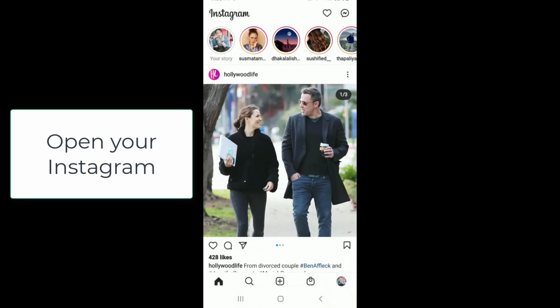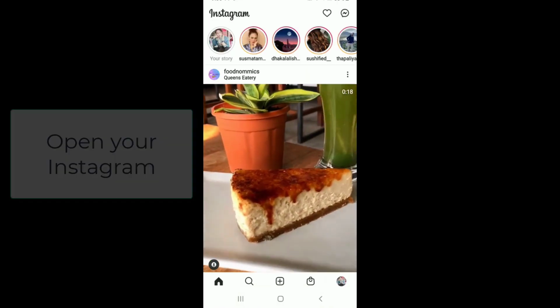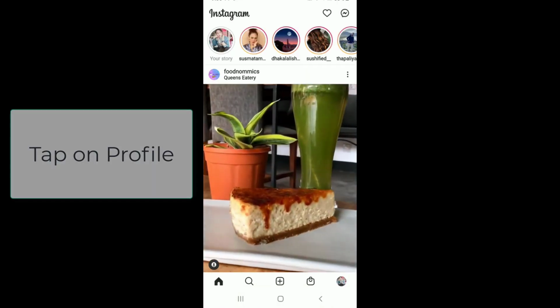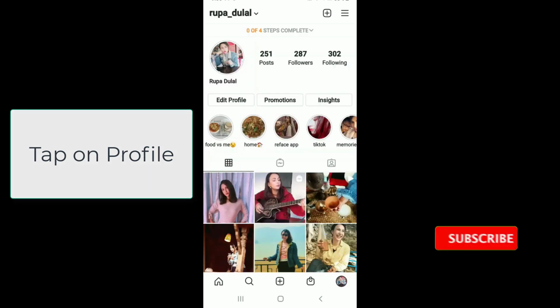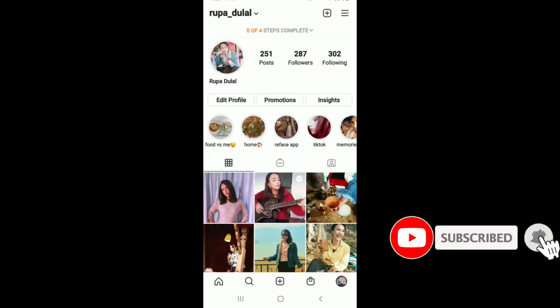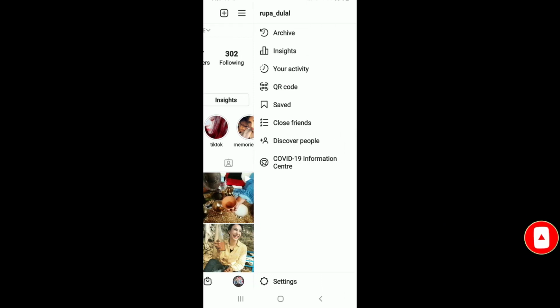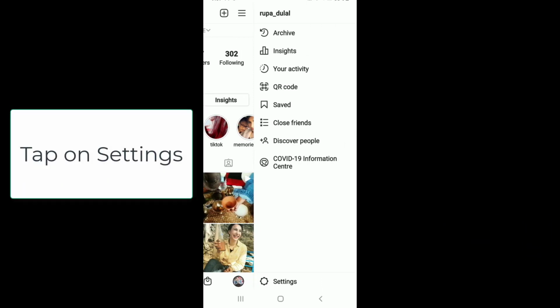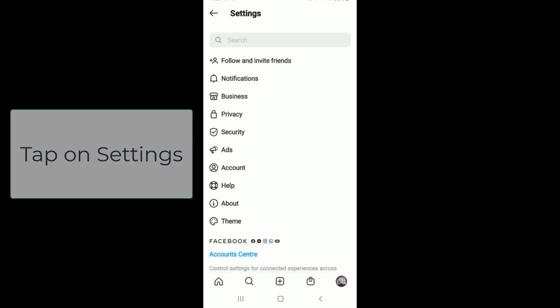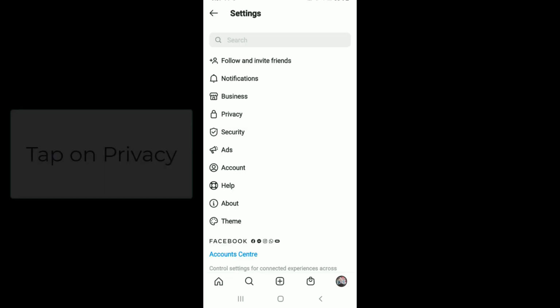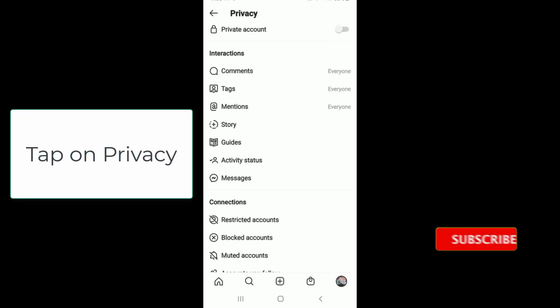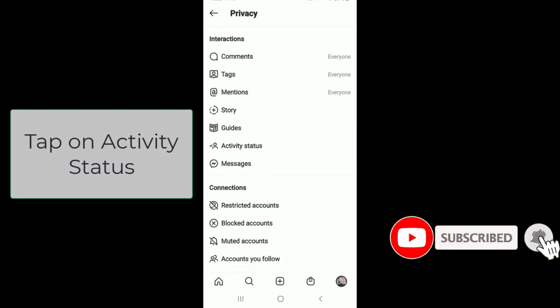Start by tapping open Instagram application. Once you're done, from your home screen tap on your profile picture at the bottom right corner. Now from your profile page, tap on the menu bar at the upper right corner. An expanded menu will appear, where you can tap on the settings button at the bottom of the screen. And once you do that, under settings tap on privacy. From this menu under interactions, tap on activity status.